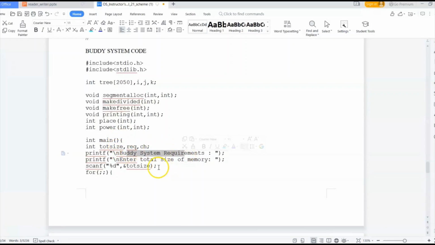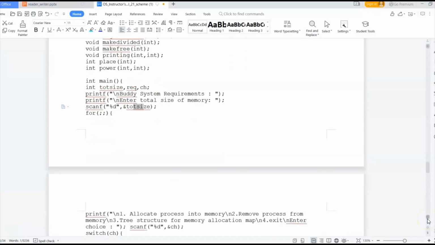And then we are printing this message, buddy system requirements, and then we are asking the user to enter the total available memory, which in our example was 1024, right? So we are asking the user to enter the total available memory. And then you can see there's an infinite for loop.